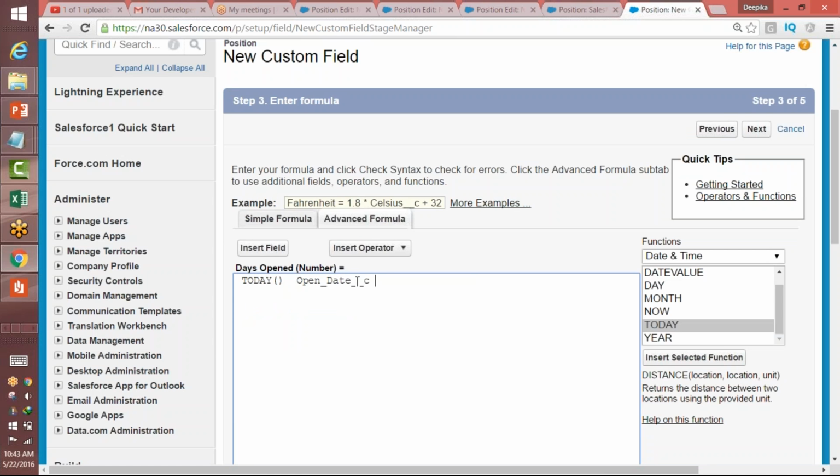You see __c because this is a custom field. So this is today minus the open date __c. Now what do we need to do? We need to subtract. There is an operator available called subtract. Just go ahead and put the subtract operator in between. So this particular thing is the formula.